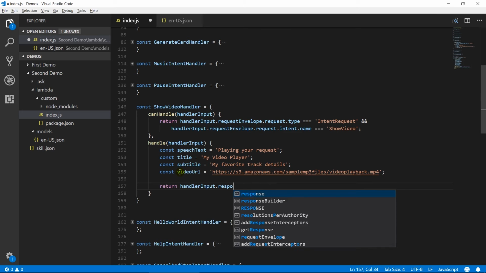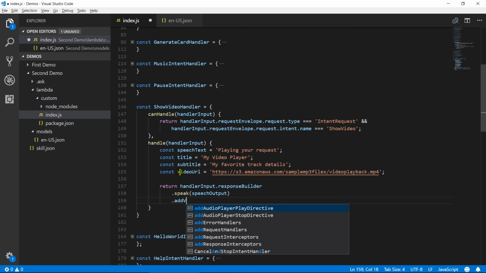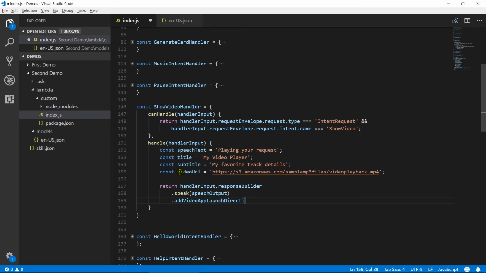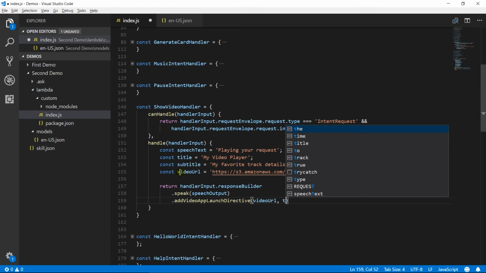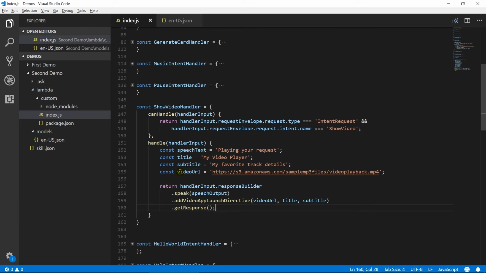Use the response builder to generate a response. Use the addVideoAppLaunchDirective method to add the video directive. It will take three parameters: video URL, title, and subtitle. Here I am generating the video app directive without checking for supported interfaces.